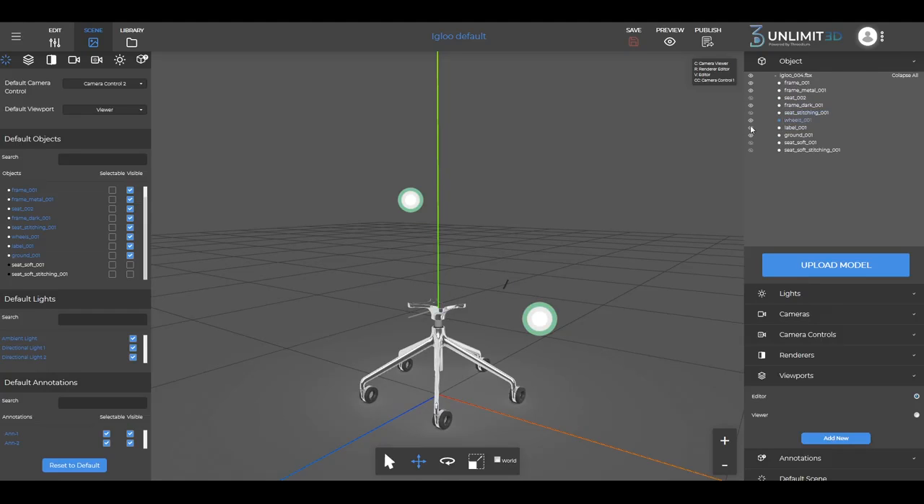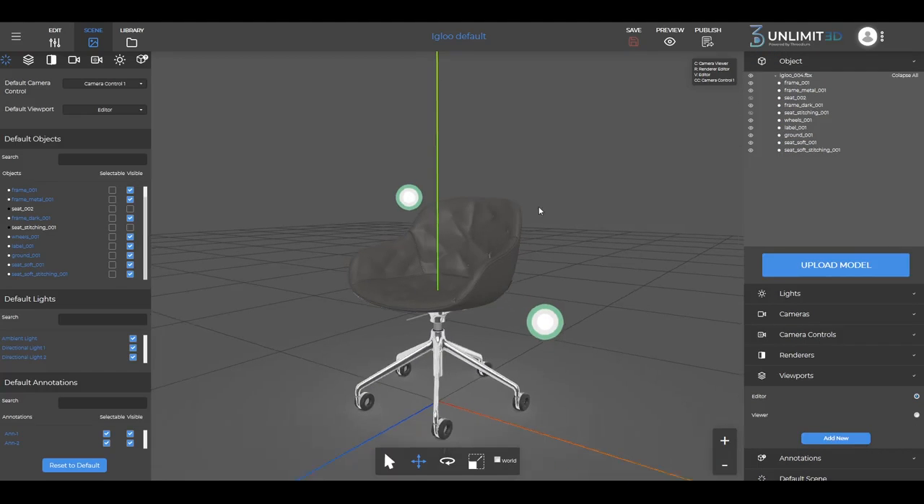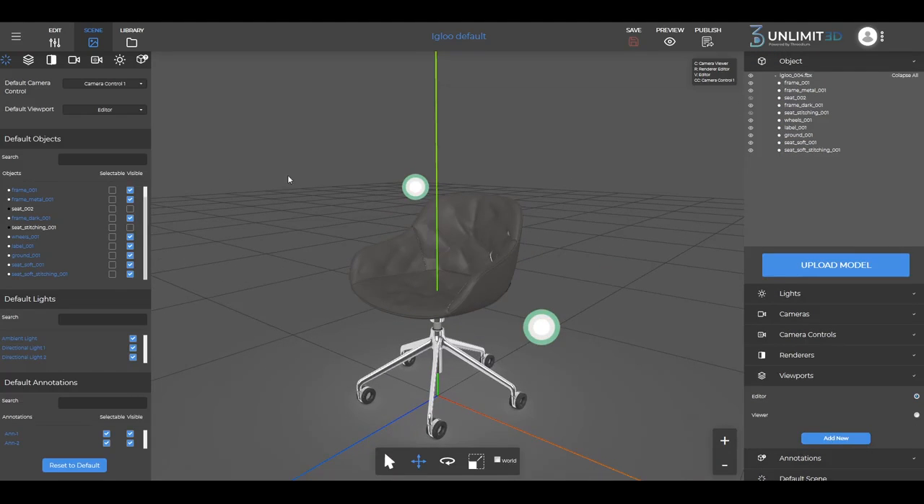In the lower right-hand corner, there is a Set Current Scene as Default button. It allows for any setup that is currently active in the editor to become the default scene setup. So, if you're already happy with your setup in the editor, you can set the default scene from there very quickly.